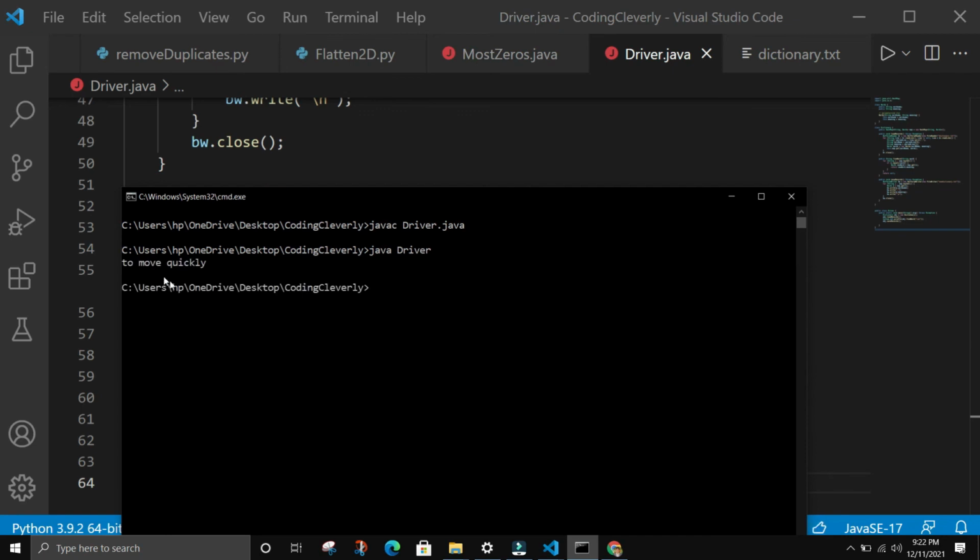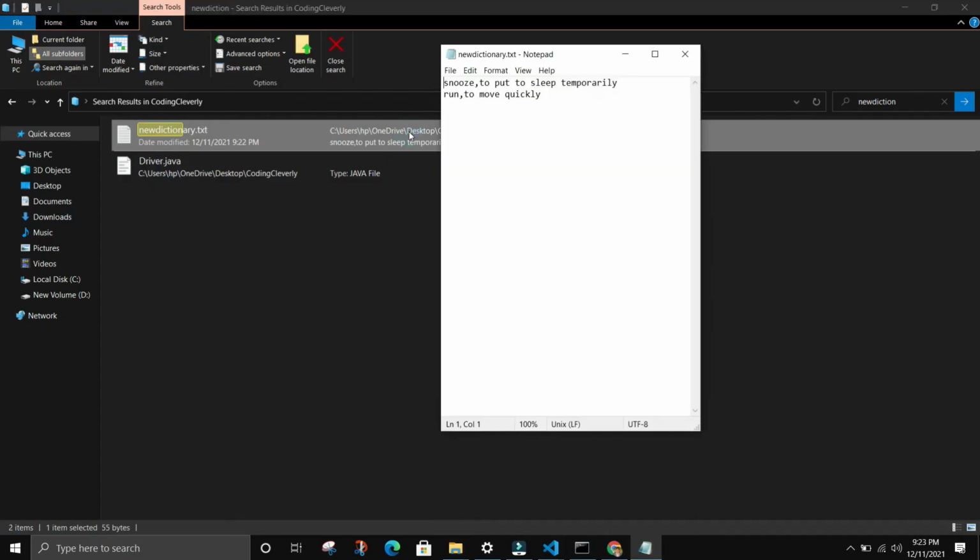So you can see over here, to move quickly appeared on our terminal screen. So if we look at it, this is the dictionary, a newdictionary.txt file. It has the same exact contents as the previous one. The program wrote this, and this is how it was done.